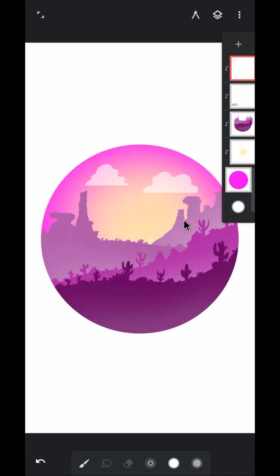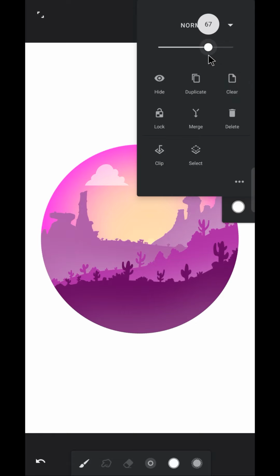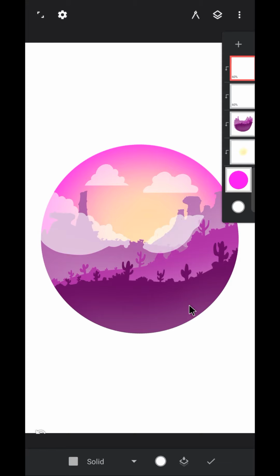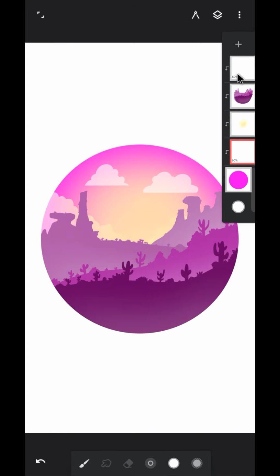Create a clip layer to add some smoke, lower its opacity as well. Draw some smokes on both sides and fill the color. Drag this layer below. Repeat the process again, on different clip layer.